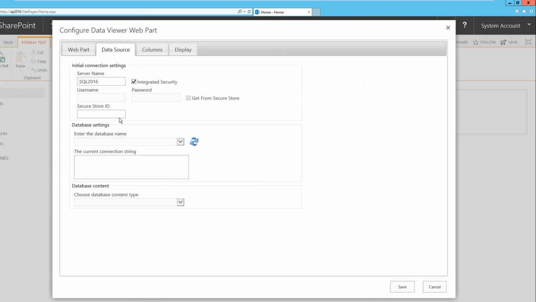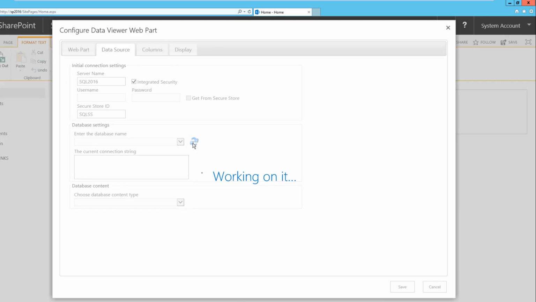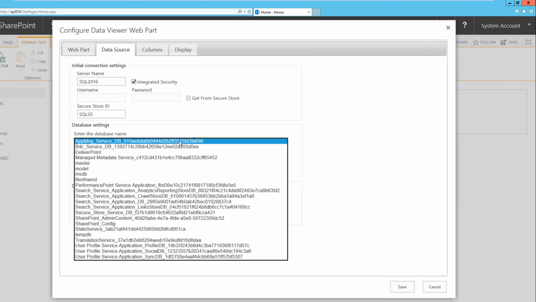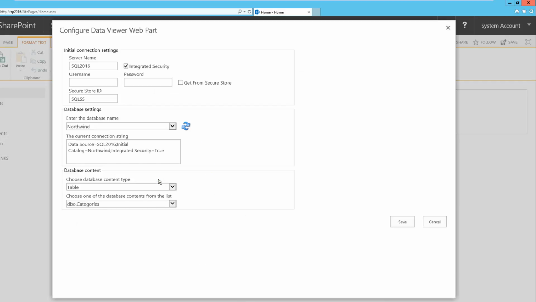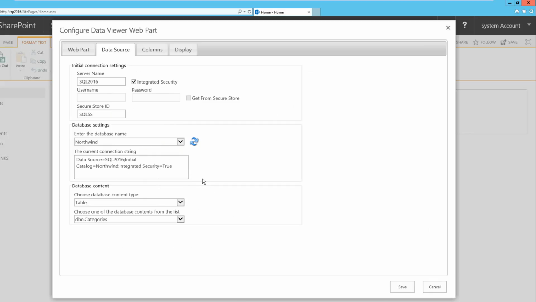So in this case you'll notice that if I set the Secure Store ID and then we try to bring back the list of databases, this time it works. We can browse the databases and we have been authenticated. So let's have a look at what's involved in configuring the Secure Store.